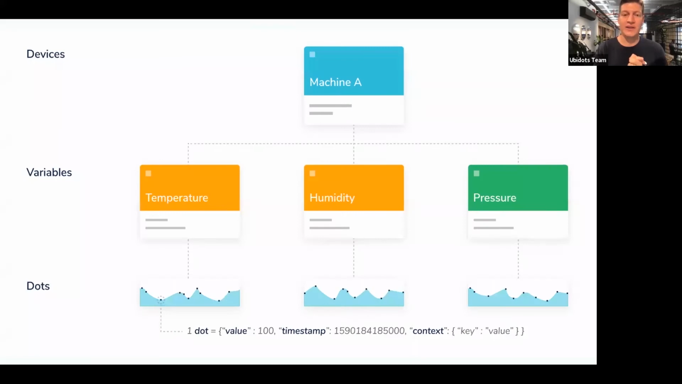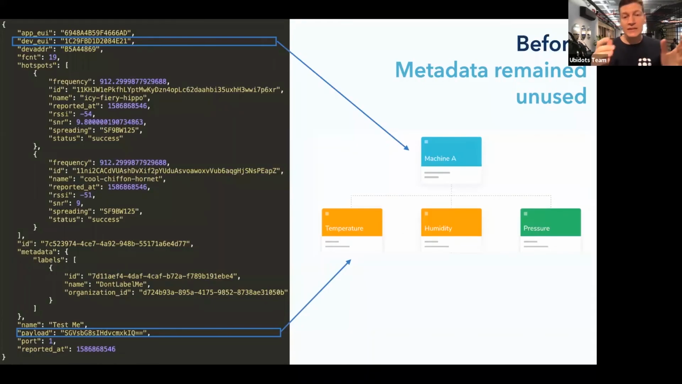Well, thank you, Ben. Now, let's jump in. For those of you who might not be familiar with Ubidots, this is our main architecture. It's all about devices that have variables, and each variable is simply a time series. It's what we call, well, dots. Thanks to our name, a dot is simply a data point that contains a value, a timestamp, and a context, which could be any arbitrary key-value pair that might apply to the reading that you're taking in your sensor.